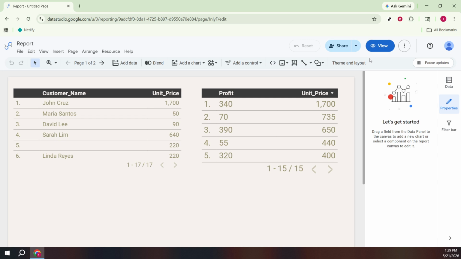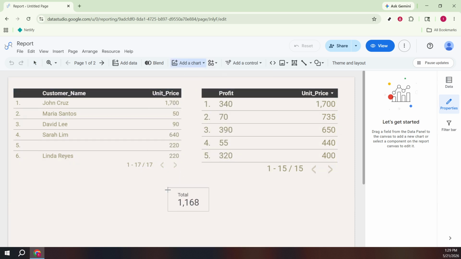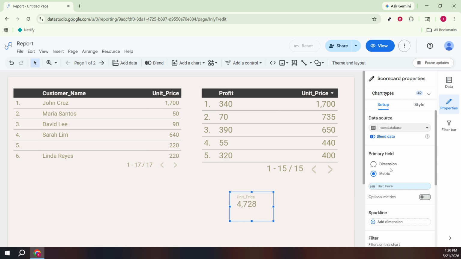Now add a new visualization. Click, add a chart, and choose scorecard for a clear at-a-glance read on performance. Click and drag on the page to place it. With the scorecard selected, look to the right and open the Setup panel. If that panel isn't visible, simply click the scorecard once more to bring up its properties.